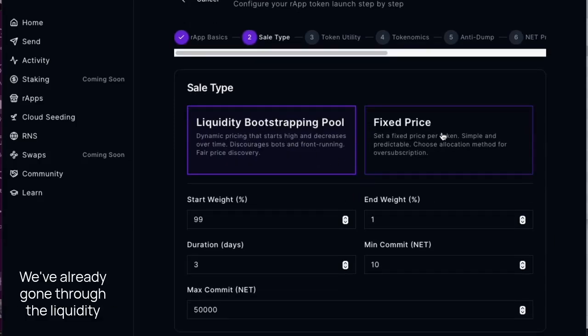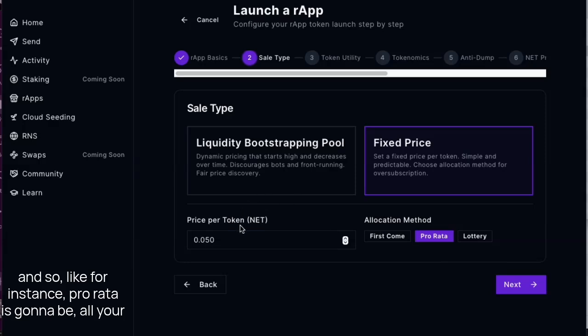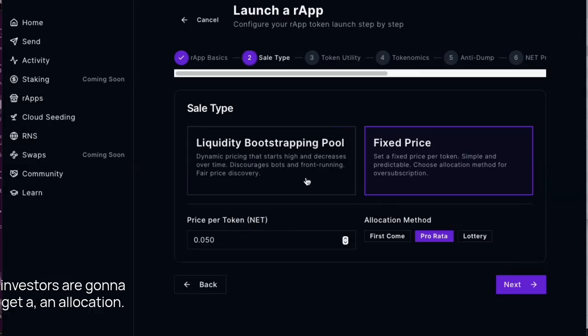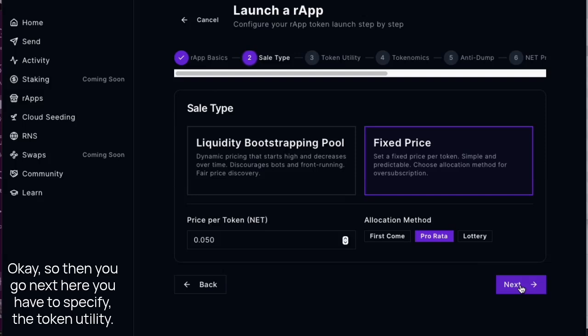Already gone through the liquidity bootstrapping pool, but fixed price is if you want to specify a particular price that you think your token is worth. You can do that here. You can choose the allocation method, which is essentially first come, first served, pro rata, or lottery. For instance, pro rata means all your investors get an allocation proportional to the percentage they have of the total amount invested. Okay, then you go next.